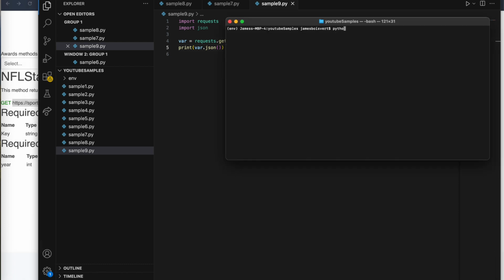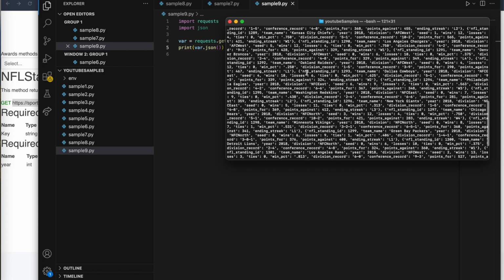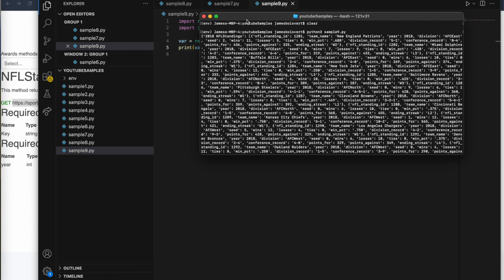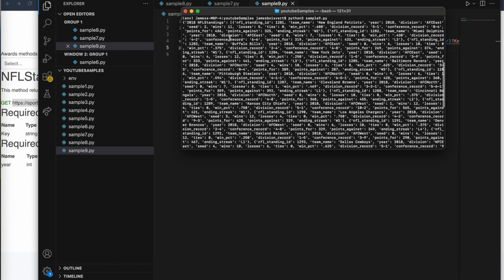So let's run the script. And we can see we get back data. So these are the standings for 2018, which is the parameter we punched in. And we see we get it back in the format of the key of the year, followed by a space, followed by the words NFL standings, which maps to a list of these standing objects, which contain things like the standing ID of the team, the year, division, their record, and a lot more data.